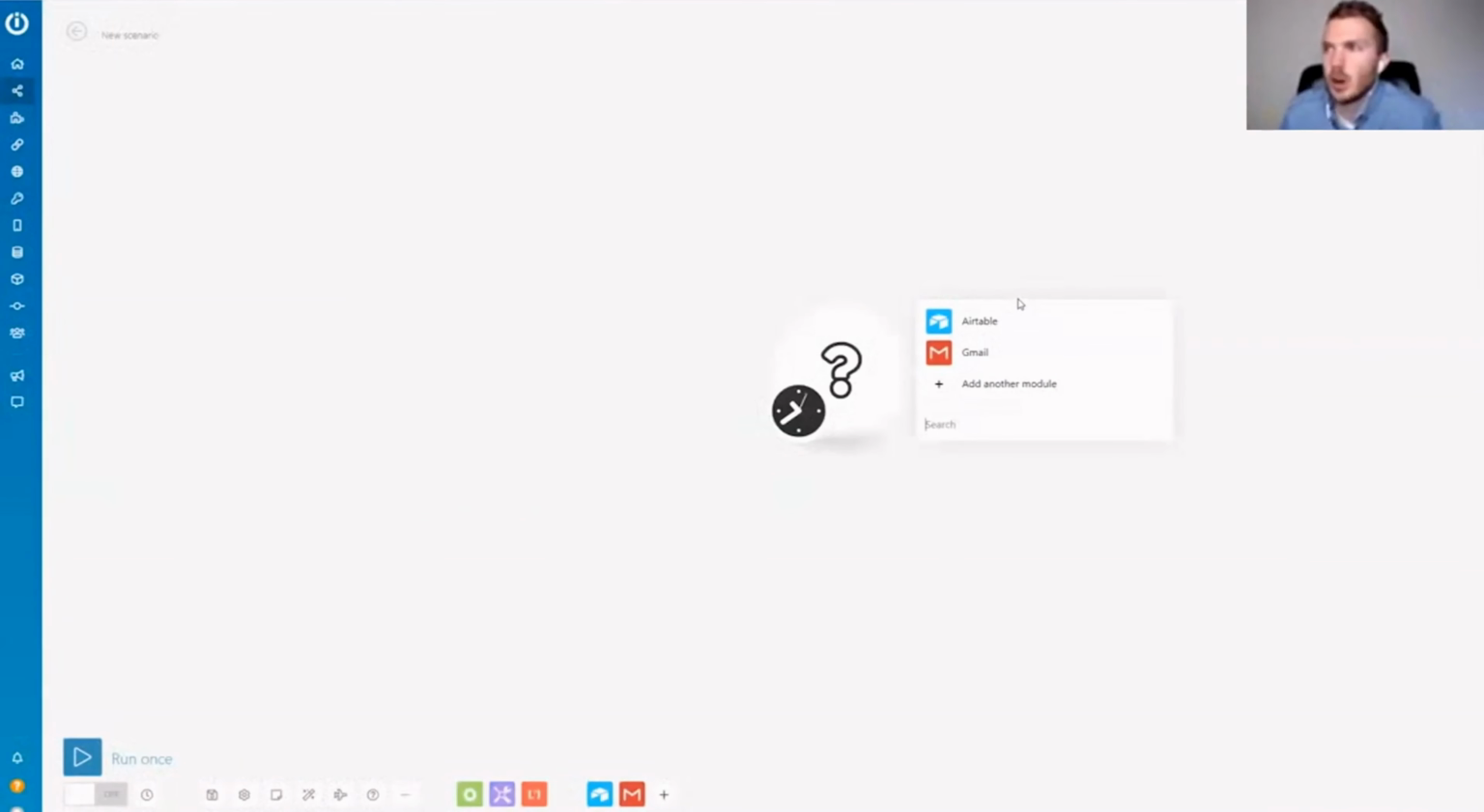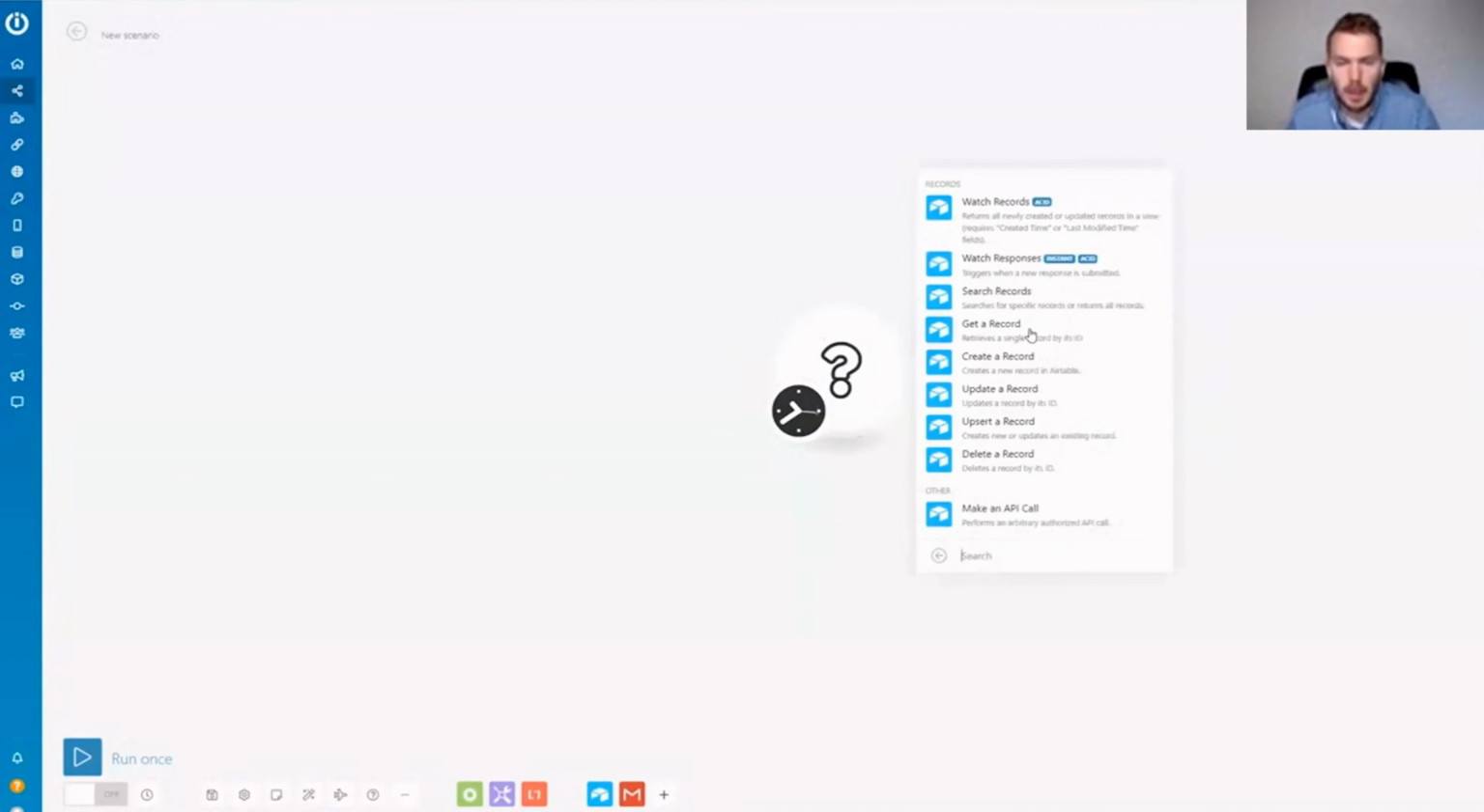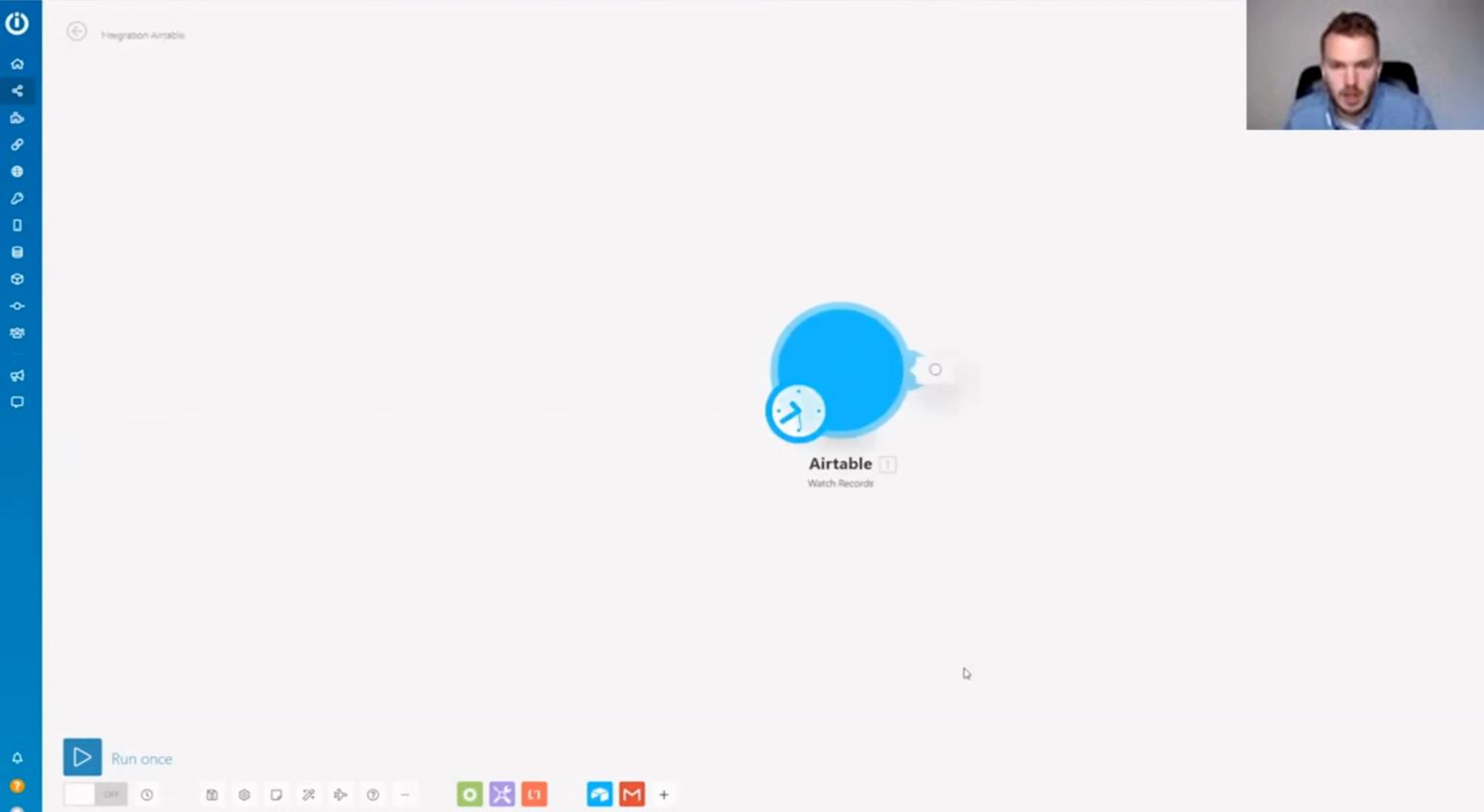Immediately you're taken into more of a canvas, not a linear feeling flow. It may be hard to see here, but this is a white little node. The first node is going to be your trigger. I'm going to use Airtable, and the trigger we're going to use is watch records. They actually just added watch responses the other day, which might be better for this, but I haven't tested it yet. So let's roll with watch records.